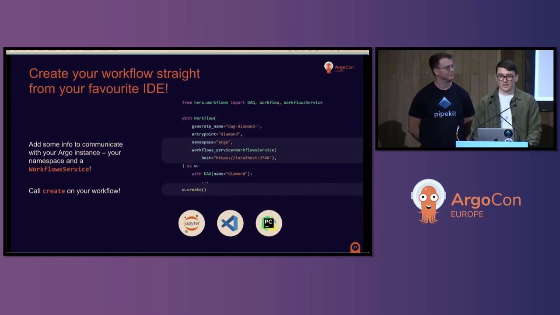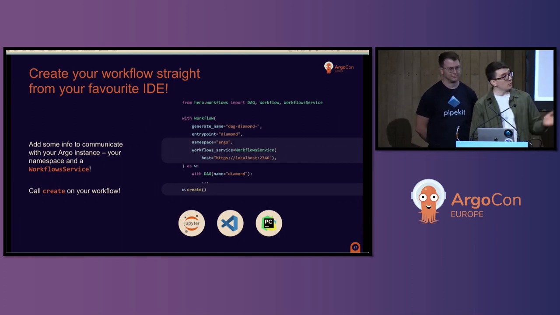But let's say you don't want to keep flicking between your IDE and Argo CLI or the UI to keep starting your workflows. You want to just call a magic function that creates it for you. All that takes is a little setup, and then you can call create directly on your workflow.